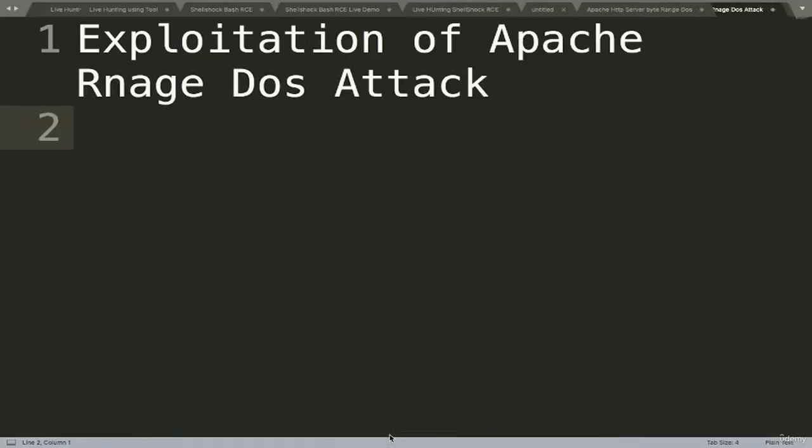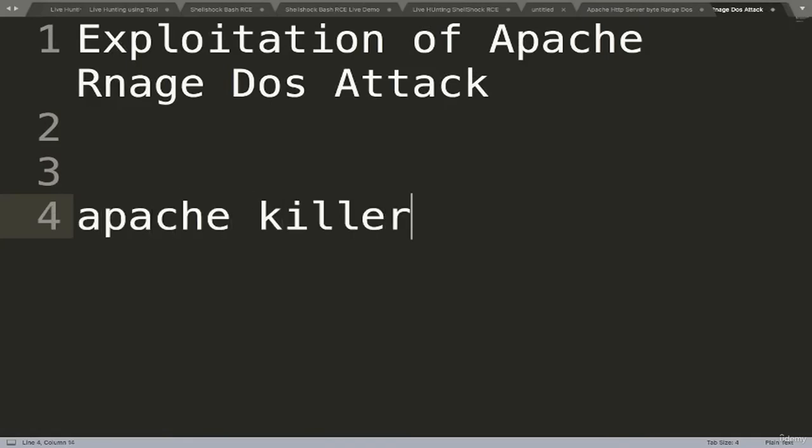Hello friends, now I'm going to talk about exploitation of the Apache range DOS attack. There is a tool called Apache Killer. It's based on this vulnerability. They will do the same thing. It's a range. So you can use that to exploit this. Again, it's a DOS attack. If you want to make it DDoS, you can try to launch the same attack from multiple devices.